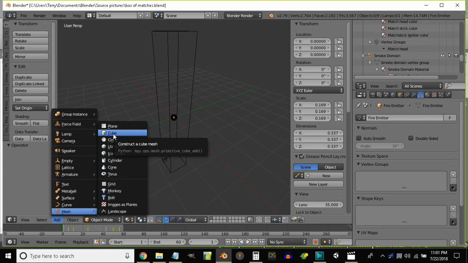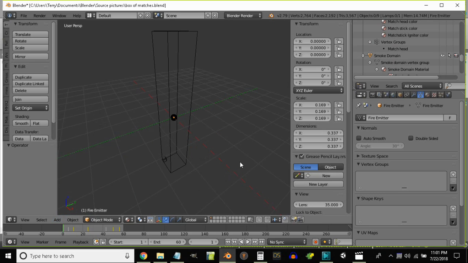Now make a cube, make it encompass the fire emitter completely, and make it as large as you would like the fire, and or smoke, to be contained in. Name it Smoke Domain. The name Smoke Domain is just for the purposes of this tutorial.